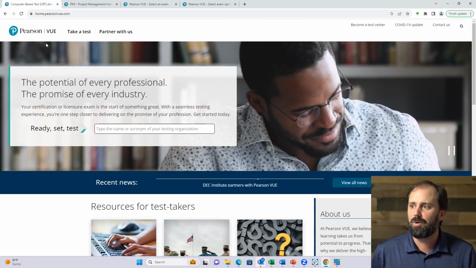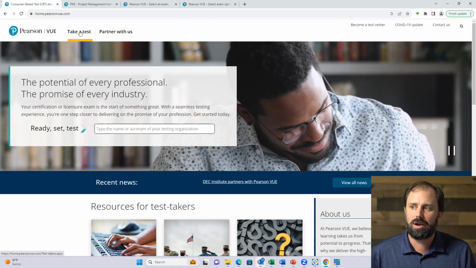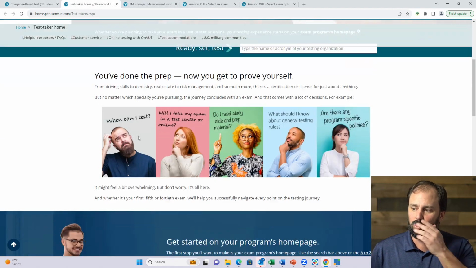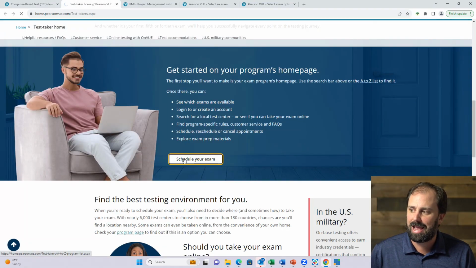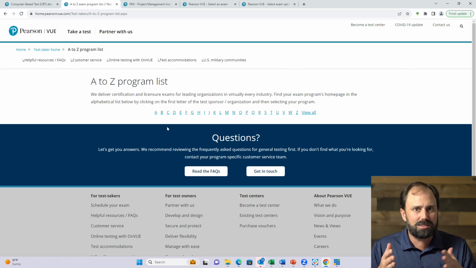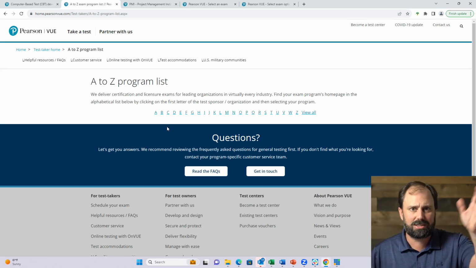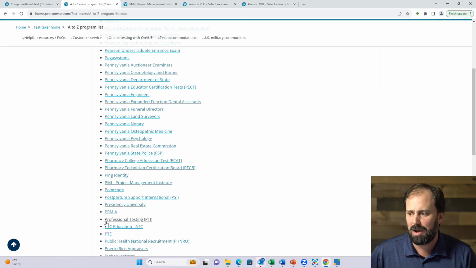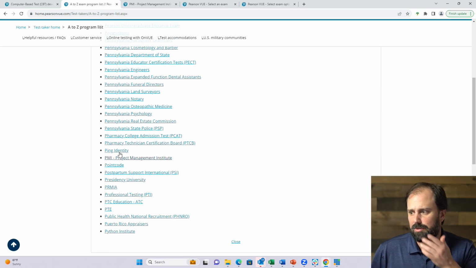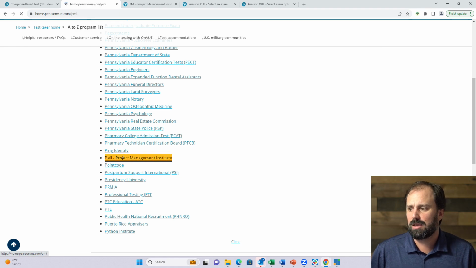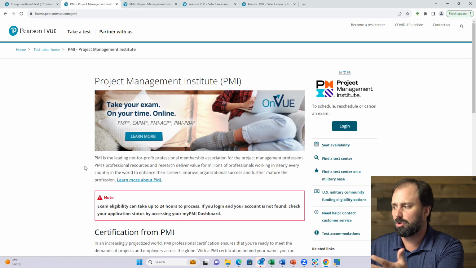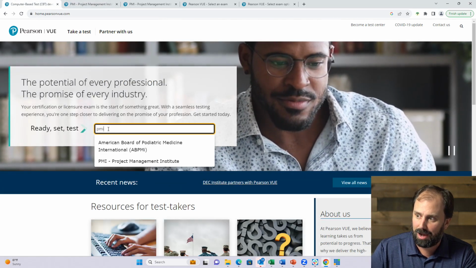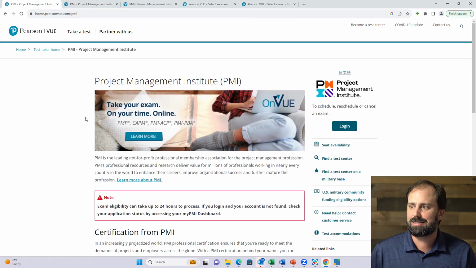As we go in here, there's two ways to find the information. One is to take a test. You click that, we'll pop it up right here, and it scrolls down. You say schedule your exam. Each little test, whether the LSAT, GMAT, PMP, etc., has its own little micro page. So we find P down there, we search for PMI. There we go. And then this is their little micro site, okay? The other way to do it is just to type in PMI right here. Takes you to the exact same page.